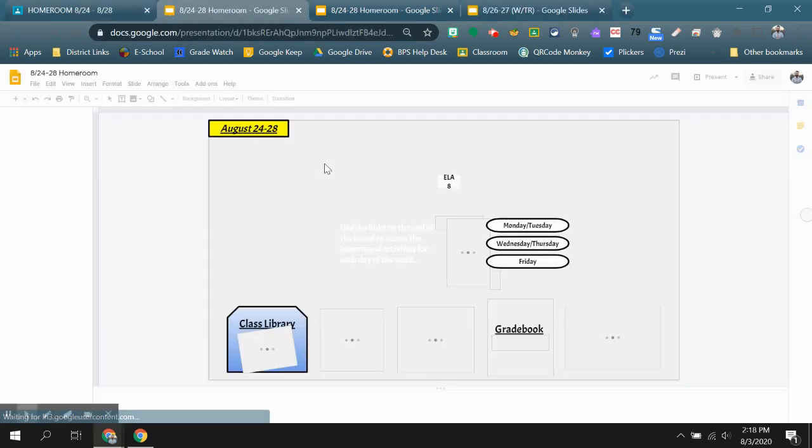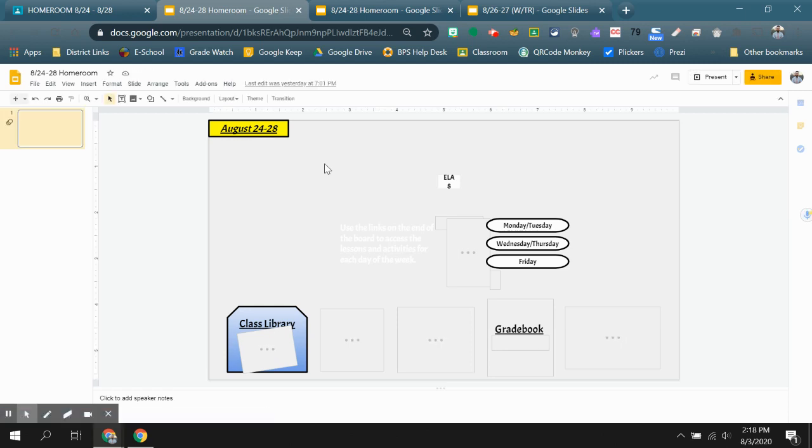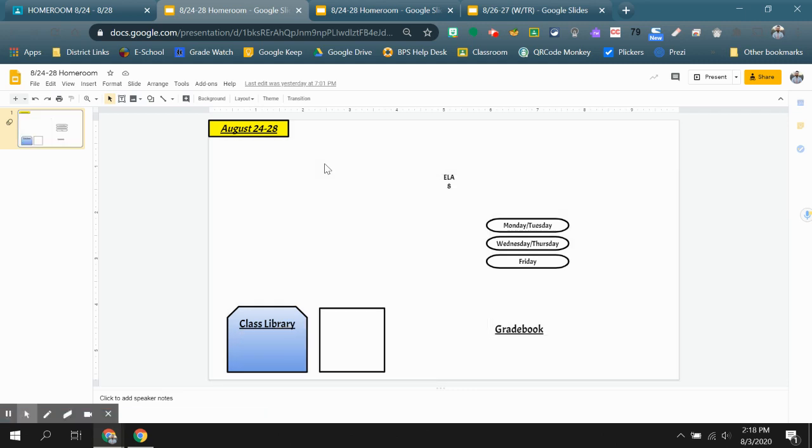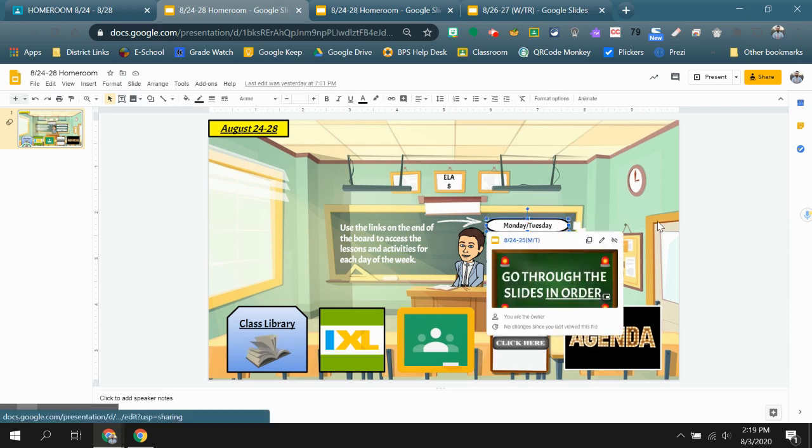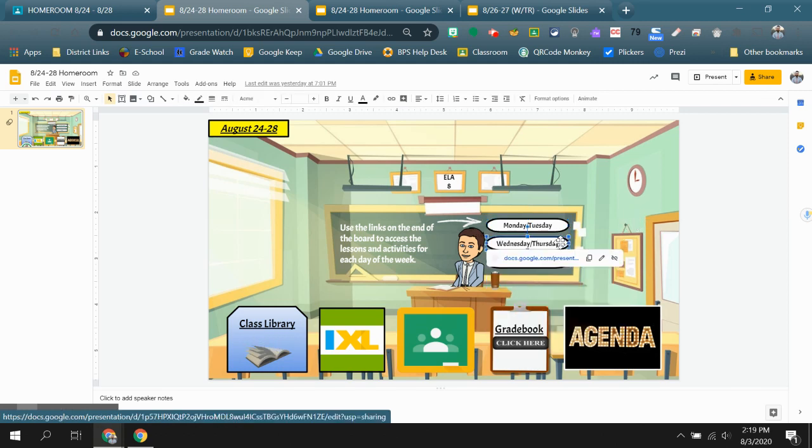So let's open up what homeroom looks like. Homeroom is going to look like this. Give it a second to load. In your homeroom, you're going to have the week of that homeroom, which will be the 24th through the 28th. Notice it says use the links on the end of the board to access the lessons and activities for each day of the week. So if it's Monday, Tuesday, you'll click that, and that'll give you access to the lessons for that day. Wednesday, Thursday will give you access to Wednesday or Thursday's lessons. And then clicking on Friday will give you access to Friday's lessons.